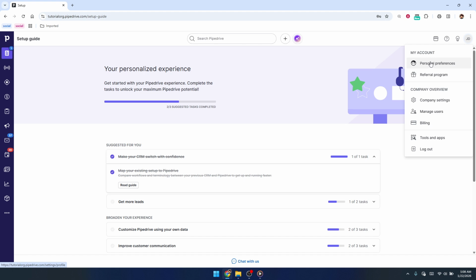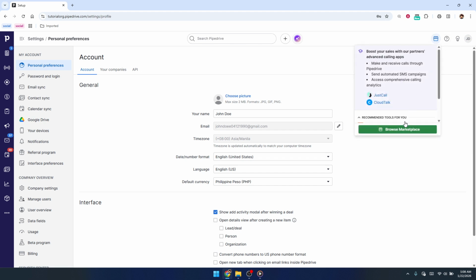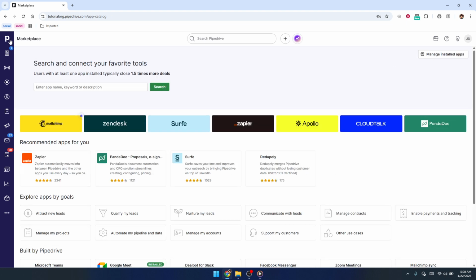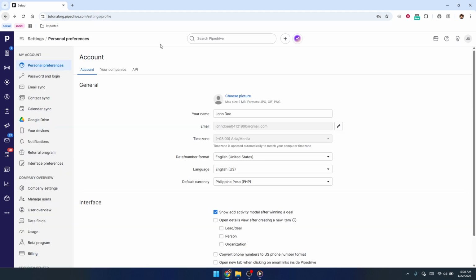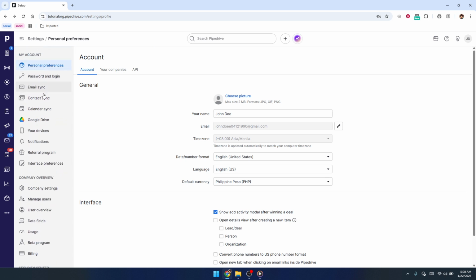From that menu, you'll want to choose the option labeled Personal Preferences. This is where Pipedrive keeps most of your user-level settings, including integrations that are connected just for your profile. Click on Personal Preferences, and you'll be taken to a new settings page. On the left-hand side of this page, you'll see a vertical menu with different categories.